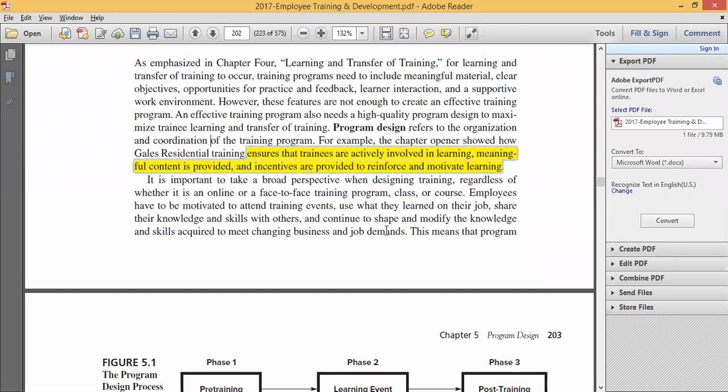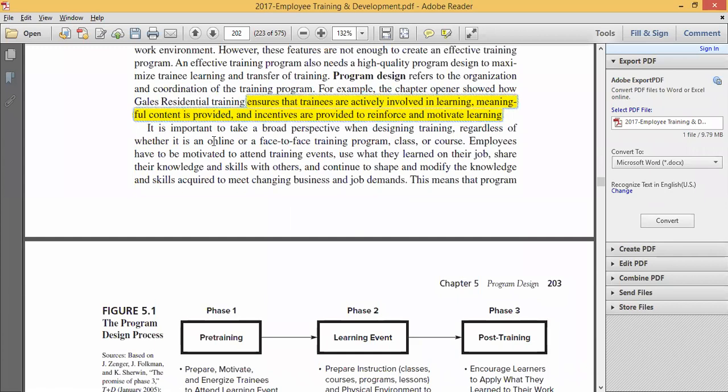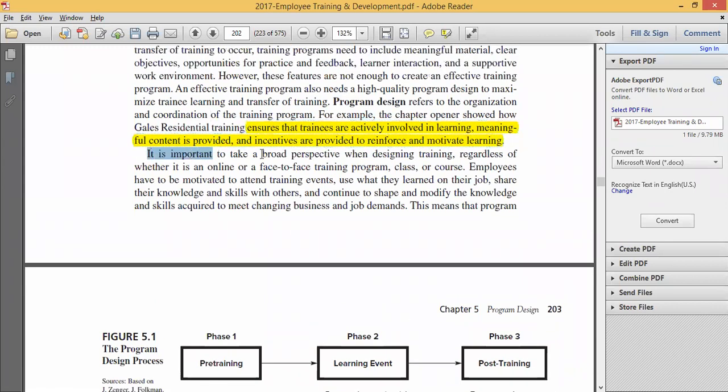Okay? So in here, it is important to take a broad perspective when designing training, regardless of whether it is an online or face-to-face training, class, or course. So employees have to be motivated to attend training events, use what they learn on their job, share their knowledge and skills with others, and continue to shape and modify the knowledge and skills acquired to meet changing business and job demands. So it's really important, no?